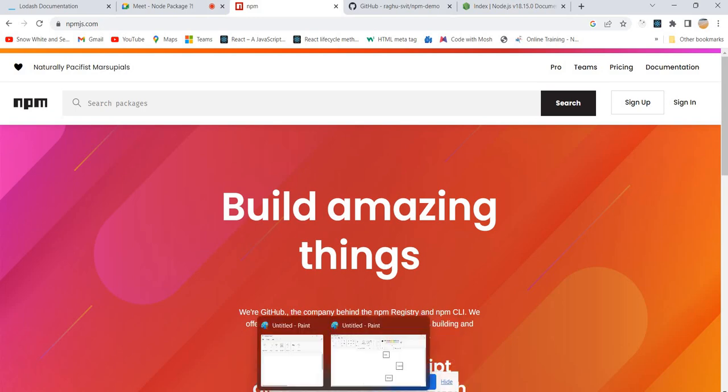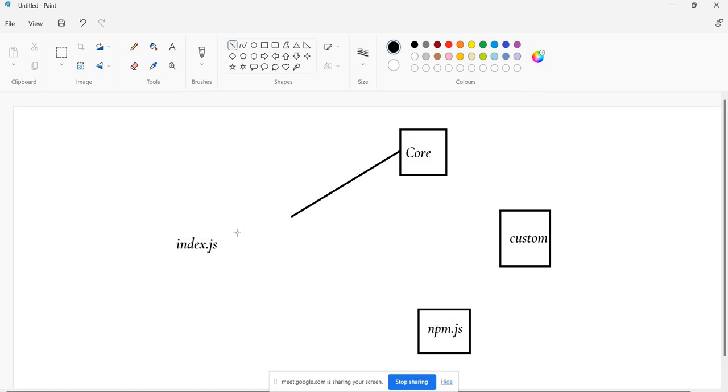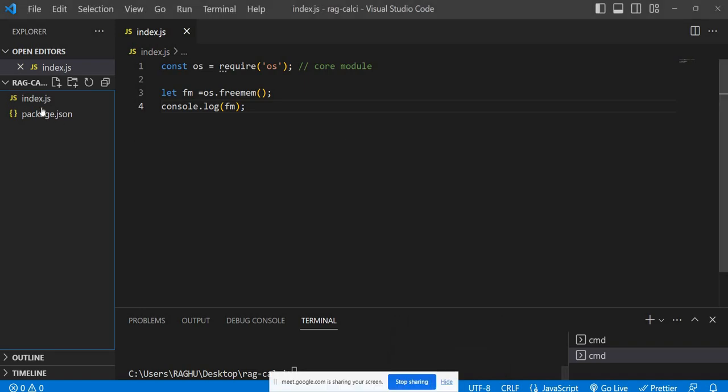Now we are going to understand how to utilize this. Here I'm taking the example that we have an index.js file. The first one is done: we have imported some modules from the core modules which are already available in our computer. Now we can create a custom module and utilize that also. Then the most important one, npm.js.